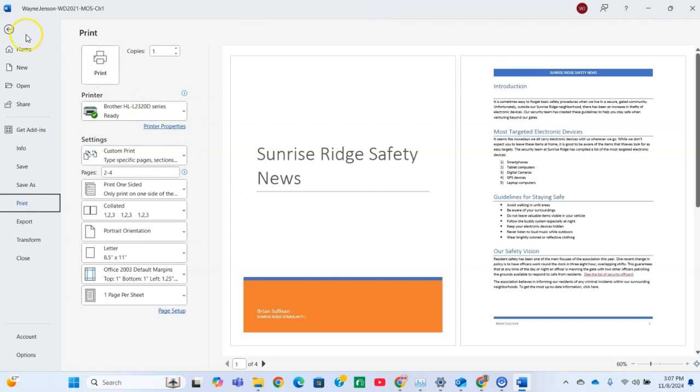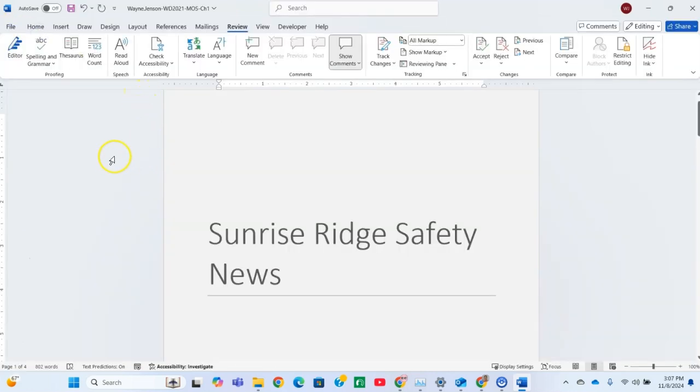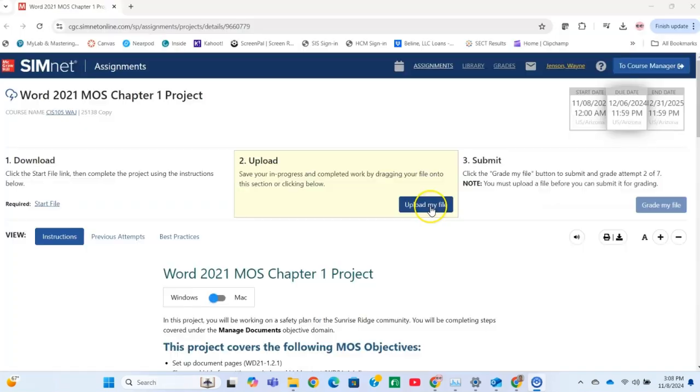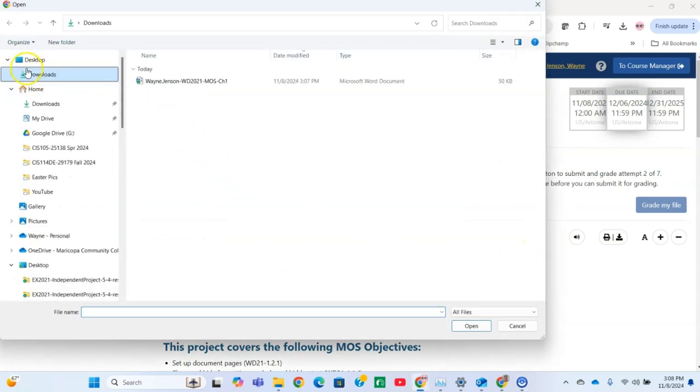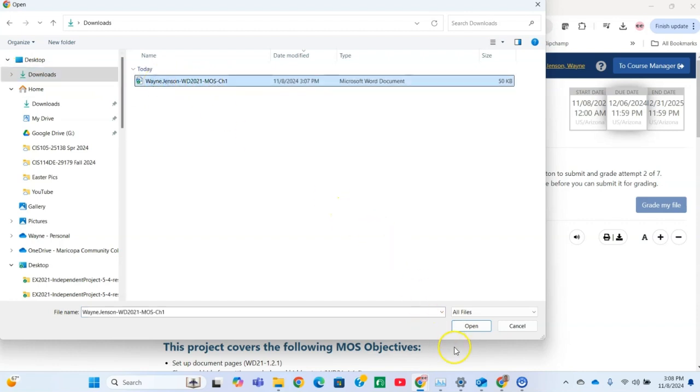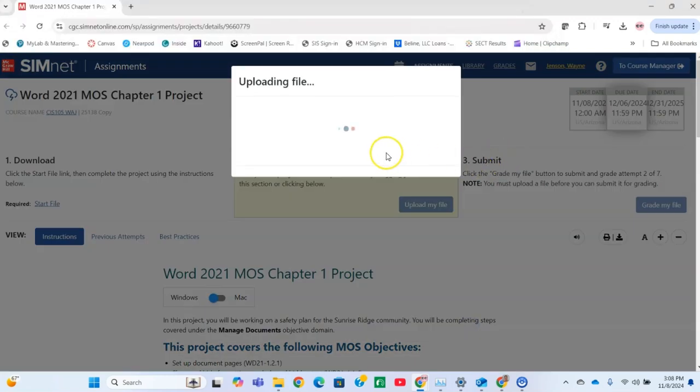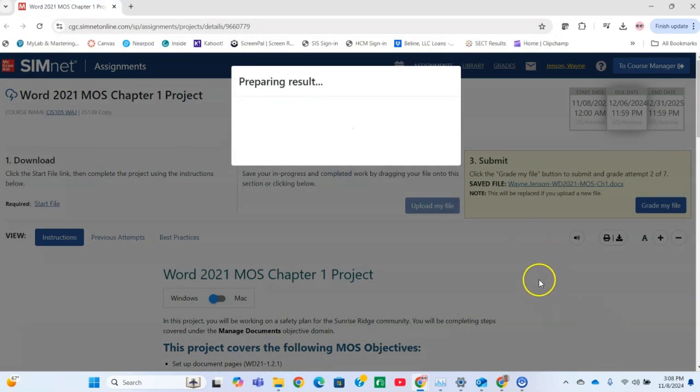Okay, then we're going to go back to the document and we're going to click on Save and then click on the Close button and we're ready to upload our file. Okay, we saved and closed our file. So now we can click on the Upload My File button and it should be in your Downloads folder and it should say MOS Chapter 1, your name instead of mine. Click Open, click Yes, Submit, and then if we did everything right, we'll get 100%, which I'm fairly confident that we did.